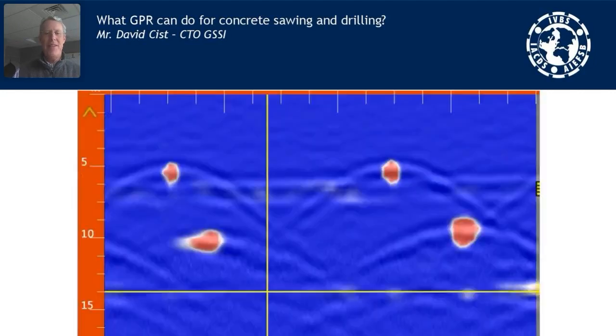Great, thank you, Jen. So you just saw how to mark out rebar without using any fancy 3D functions. You simply go back and forth, mark the tops of these targets, and then you can see where the rebar is. So that's the basic idea.